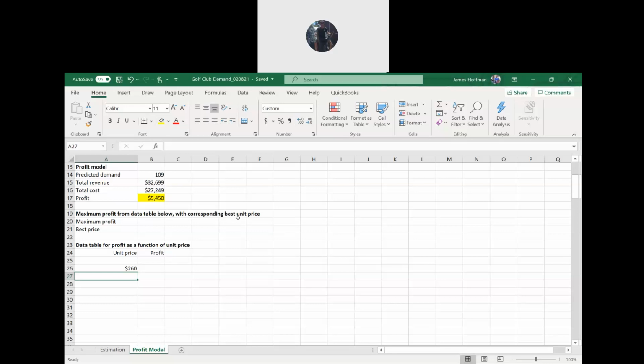the lowest thing we'll consider is 260. Okay, and then we're going to start counting up in increments of 20 all the way to 680. So let's go ahead and put 280 here. All right, and then if you want, you can select these two together, A26 and A27, and then grab the bottom right corner and just scroll down and count up. It should count in increments of 20 all the way up to 680.